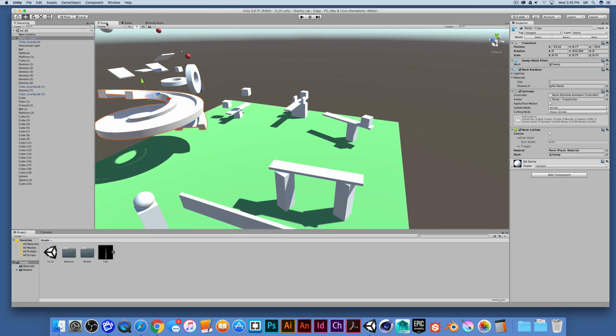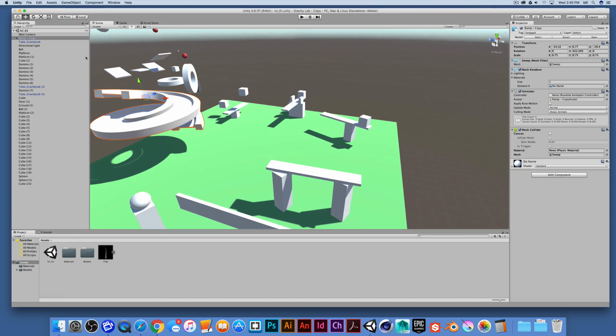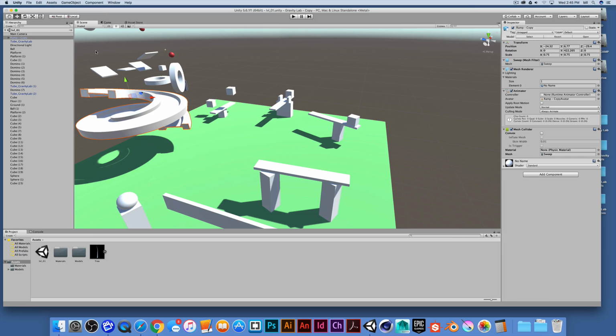Now, in addition to jumping back and forth between scene and game view, we can get a more accurate estimation of what our game is going to look like if we split these panels. There are a couple of different ways to do this.